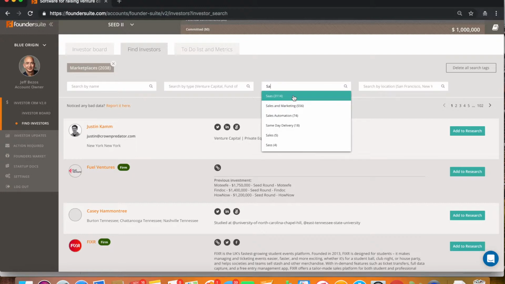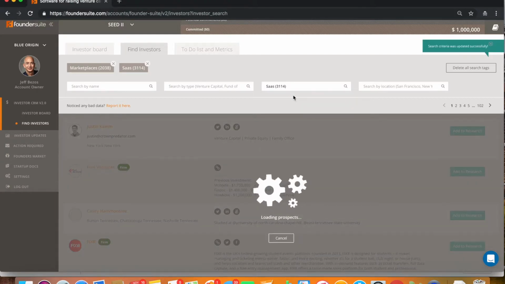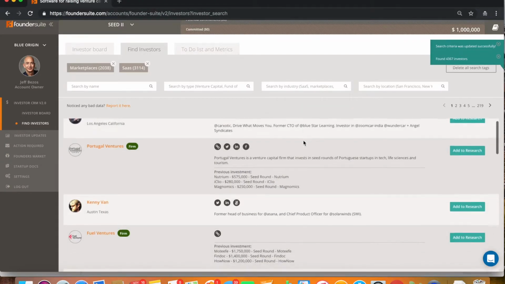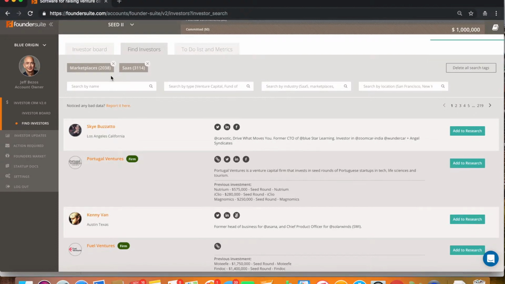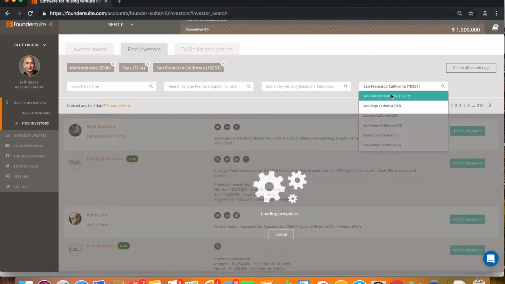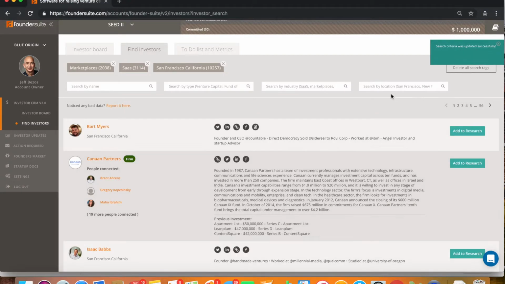And notice I've got to pick from the drop-down list. I can't actually freeform it in this field. So start typing the name of an industry that's most relevant to you. All right, so pretty good list here. I've got roughly 5,000 when I combine marketplaces and SaaS. And now maybe I want to actually narrow that list down by a location. All right, so this is quite a bit more manageable. I've got marketplaces and SaaS and then narrowed down by a location. And that's about 50 pages, so pretty focused there.